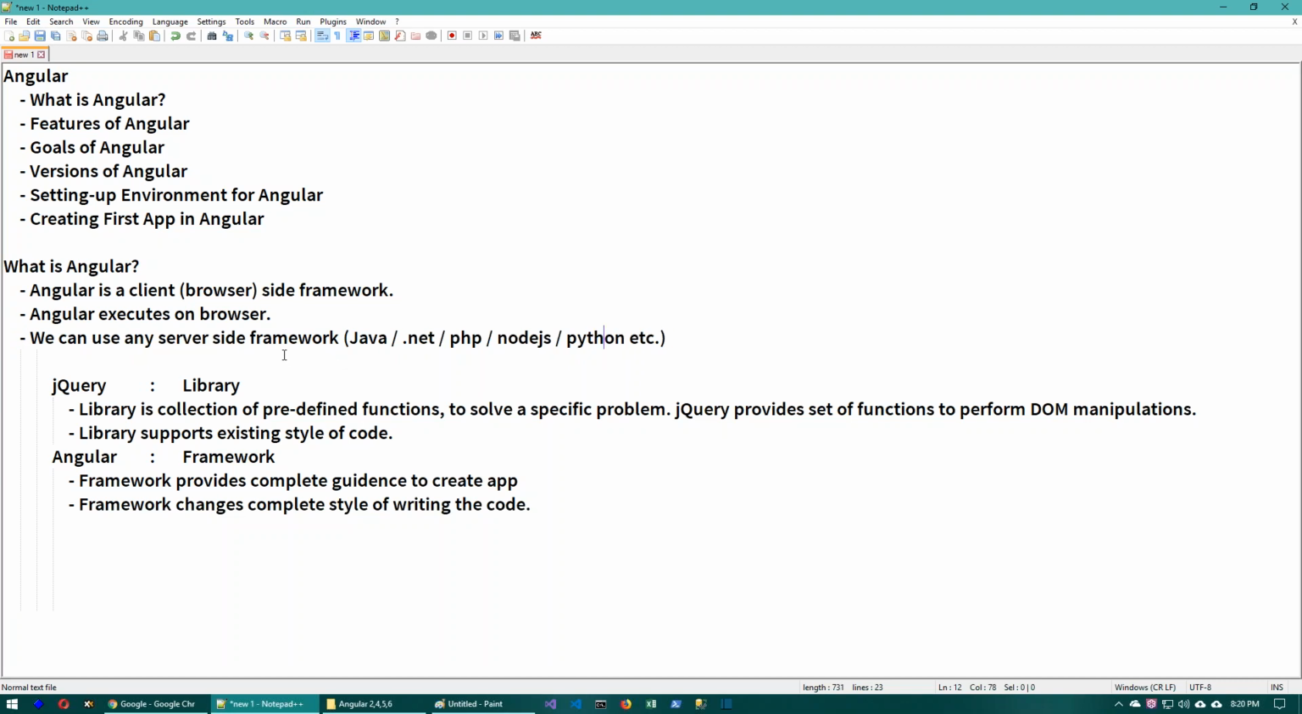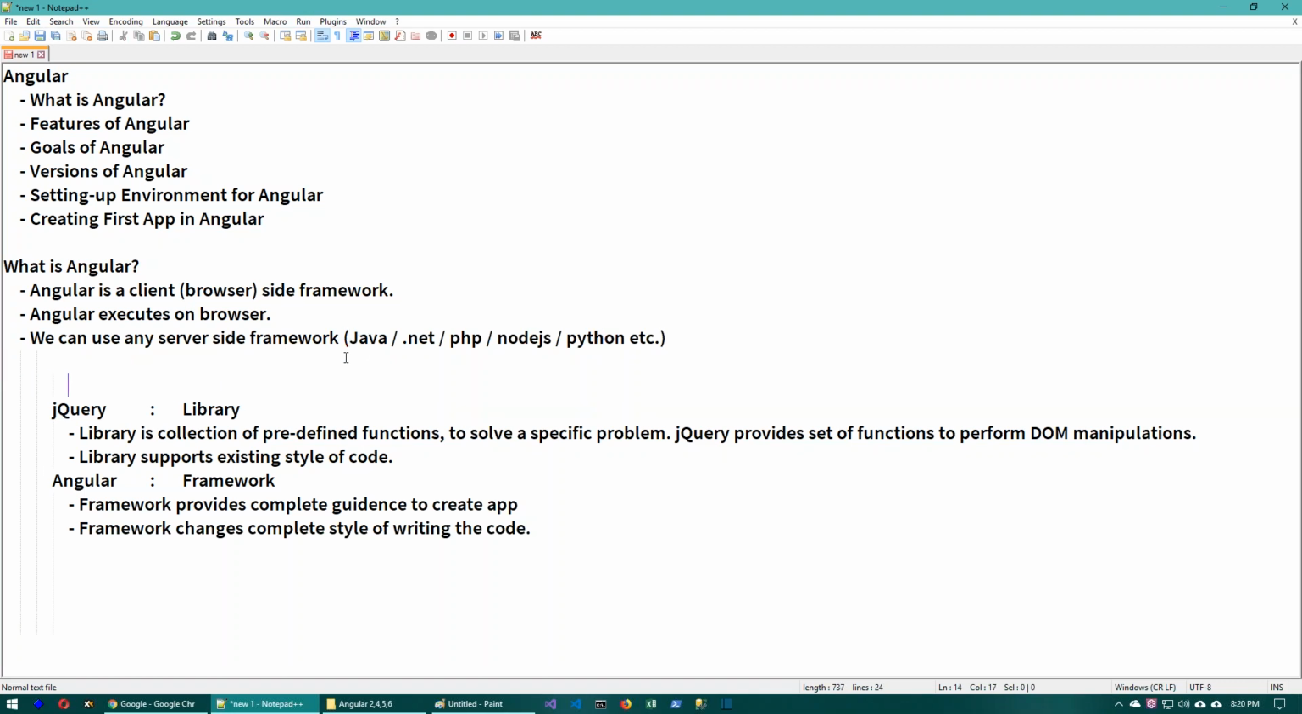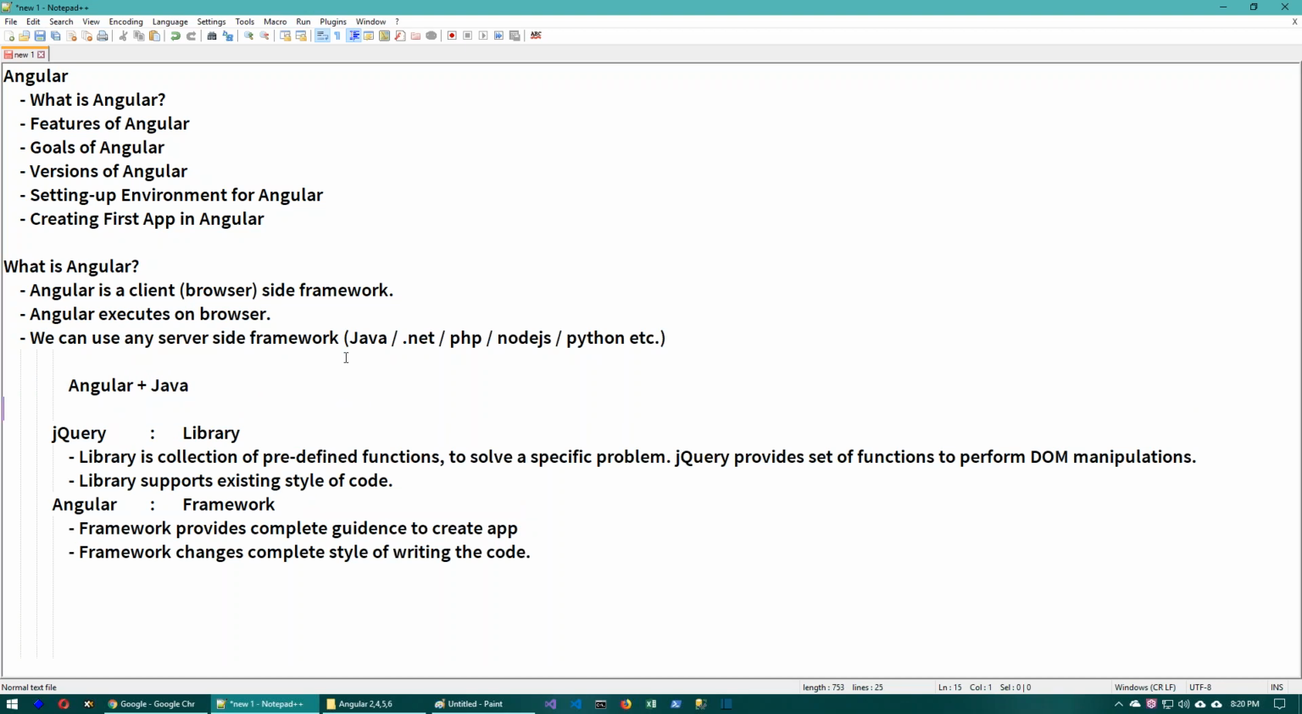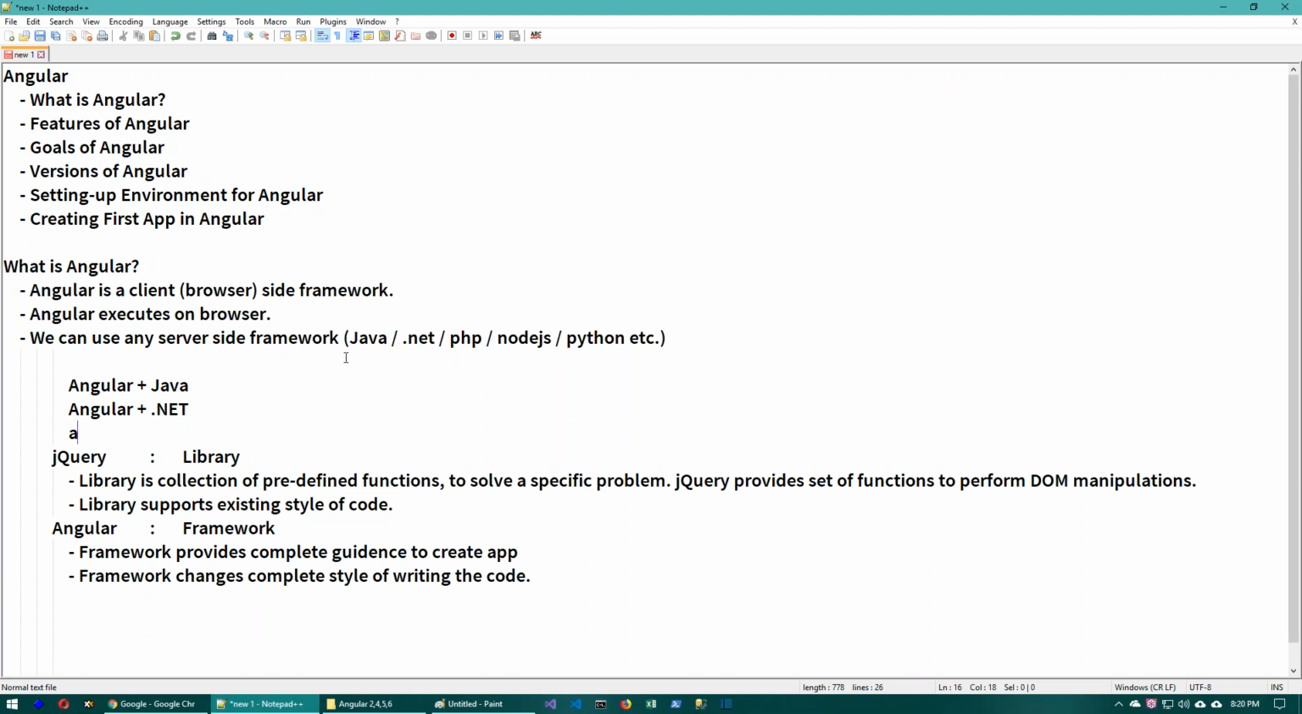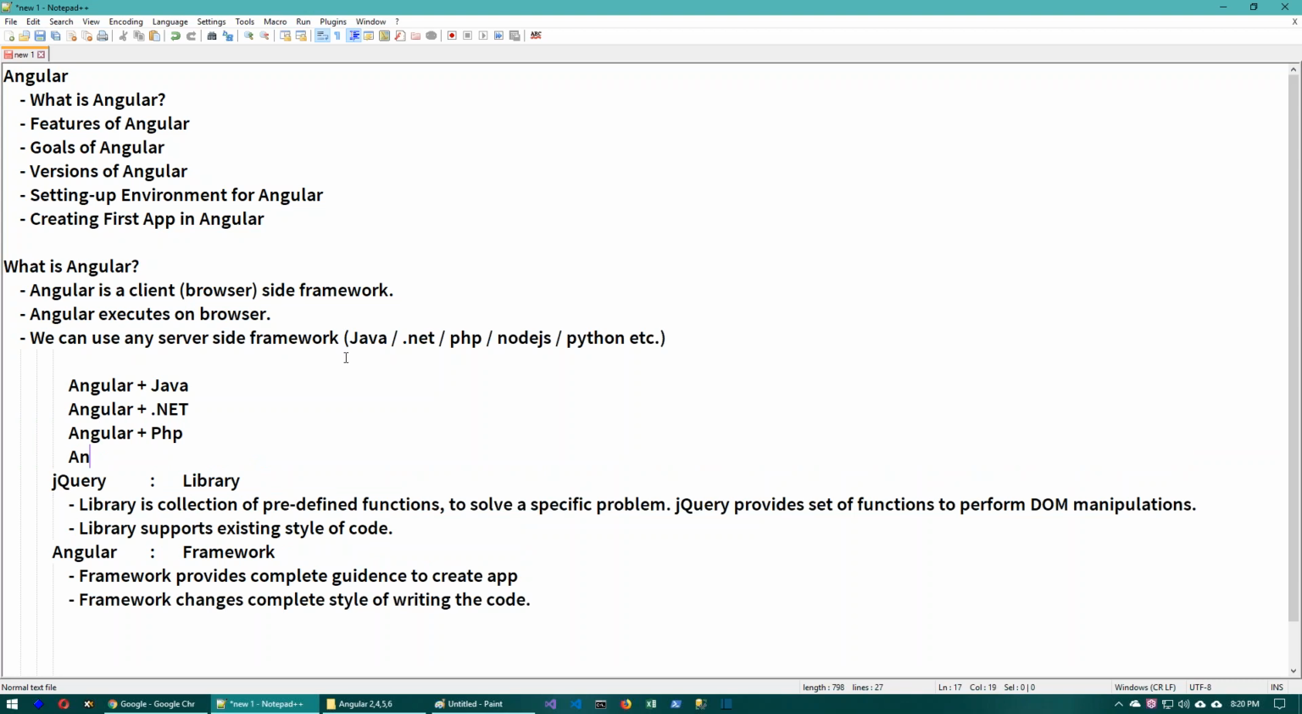That means we can create projects like this: Angular plus Java. Angular is on the client side, Java on the server side. Angular plus .NET. Angular plus PHP. Angular plus Node.js.